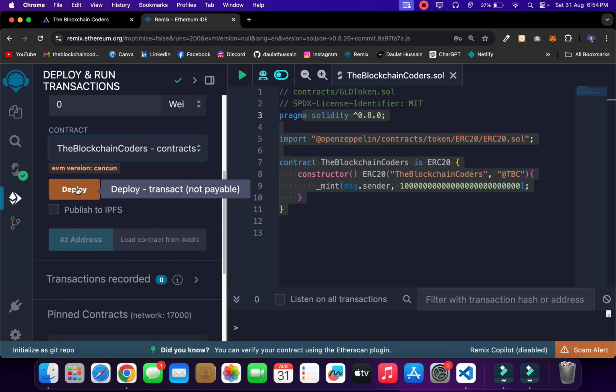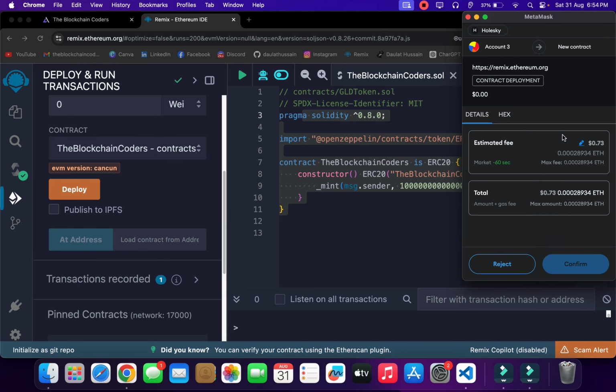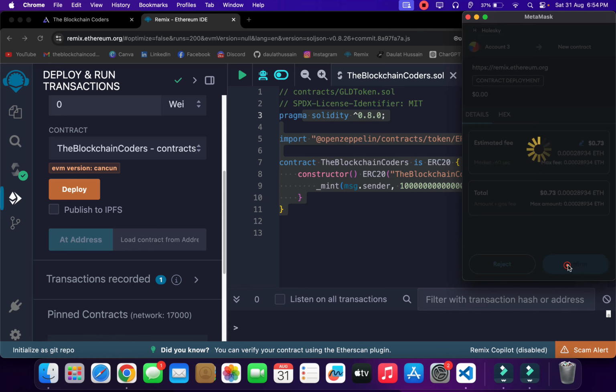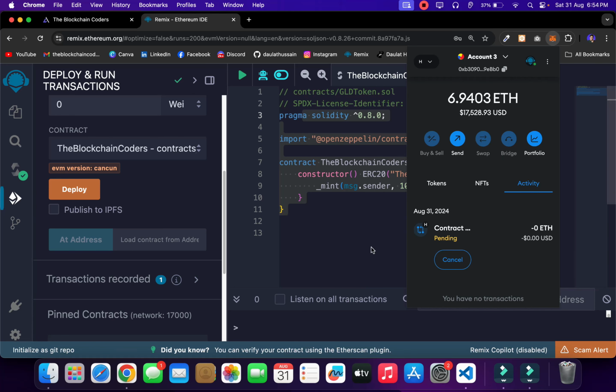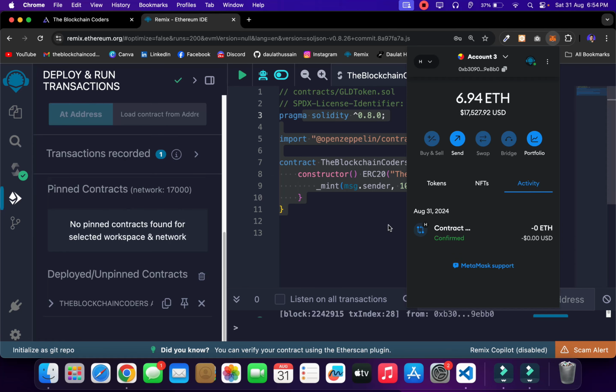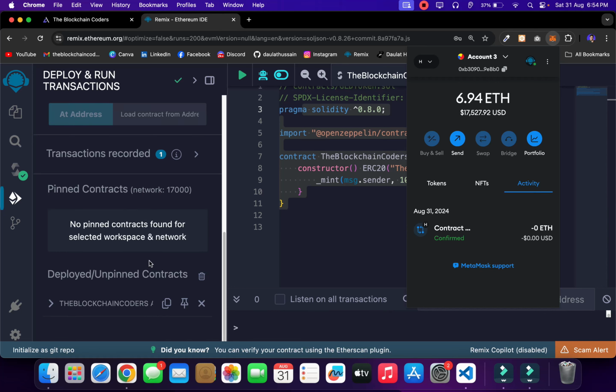So simply click on this deploy, and it's going to make a call to our smart contract. You can see we are paying this much fee, an estimated fee. That's all you will find. So click on this confirm, and the transaction is in the pending state. So click here, and you will see the transaction is pending. Our token is getting deployed. So just wait. And here the token is deployed successfully. You got the address. So simply click here.